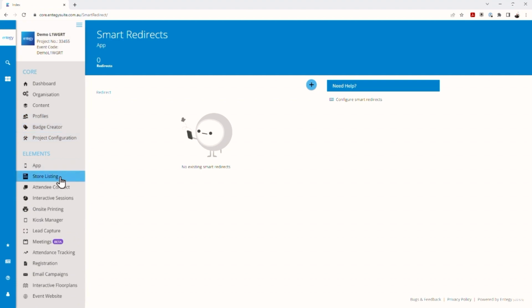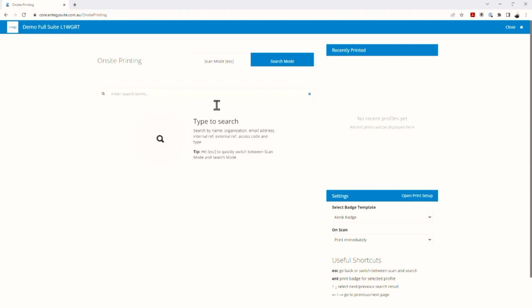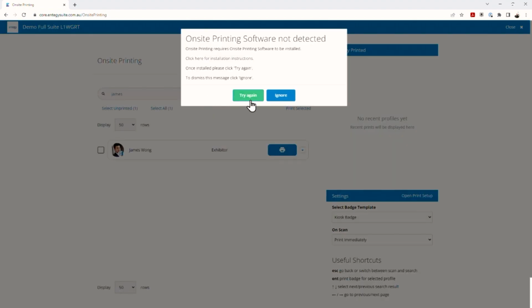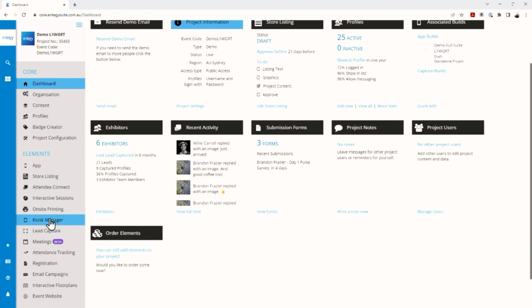On top of that, then you can actually control your own store listings through the console here as well. Attendee Connect is all delegate communication, interactive sessions like polling, on-site printing. This actually turns this laptop into a printing console, so you go and search for delegates and print out their name badges just from a manned station if you wanted to. Kiosk Manager, that is converting any hardware into a self-service kiosk, touchless kiosk if you wanted to as well.